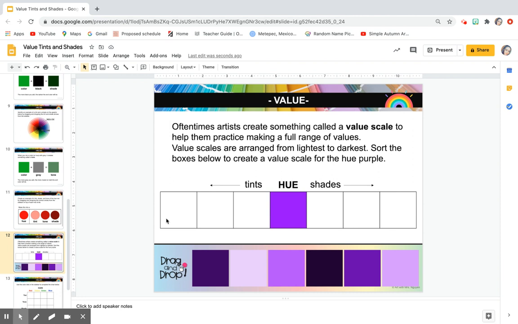Oftentimes, artists create something called a value scale to help them practice making a full range of values. Value scales are arranged from lightest to darkest. Sort the boxes below to create a value scale for the hue purple.